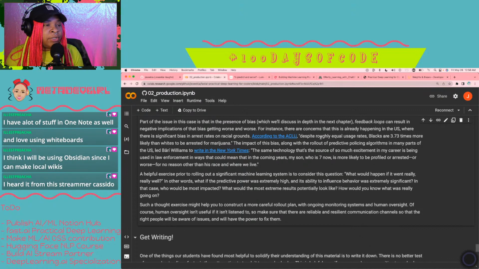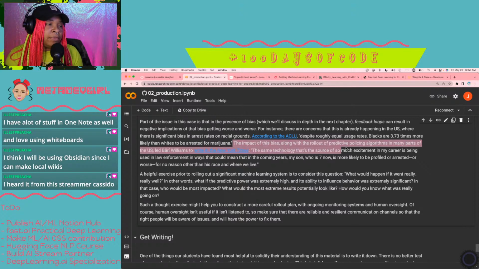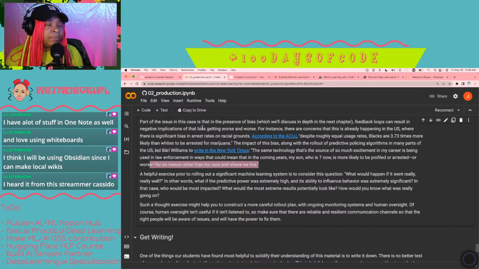According to the ACLU, despite roughly equal usage rates, blacks are 3.73 times more likely than whites to be arrested for marijuana, for example. The impact of this bias, along with the rollout of predictive policing algorithms in many parts of the U.S., led Barry Williams to write in the New York Times, "The same technology that's the source of so much excitement in my career is being used in law enforcement in ways that could mean that in the coming years, my son, who is now 7, is more likely to be profiled or arrested or worse for no reason other than his race and where we live." Yeah.